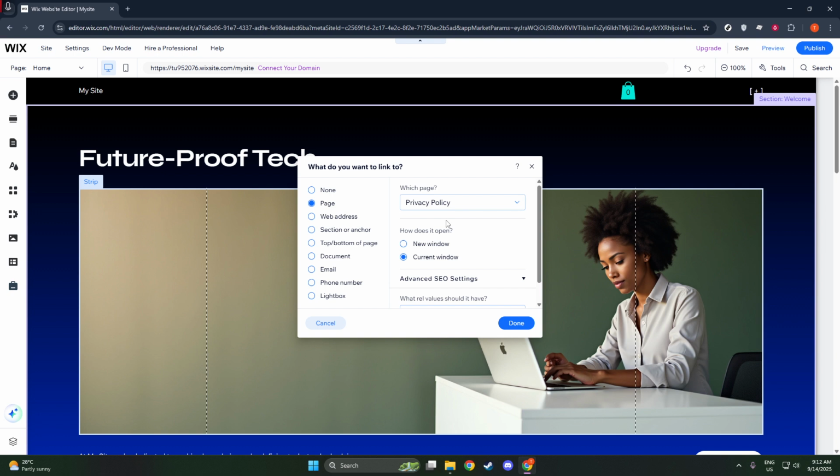And there you have it. A straightforward way to add interactivity to your Wix site by linking between pages. By following these steps, you've made navigation a breeze for your visitors, and that's a big step towards a more user-friendly website.